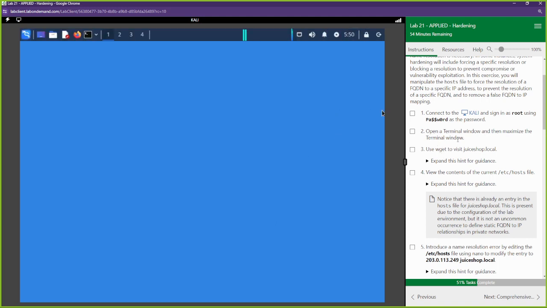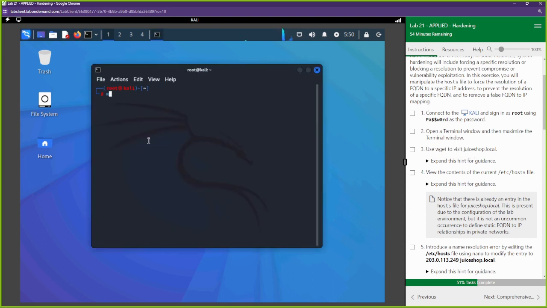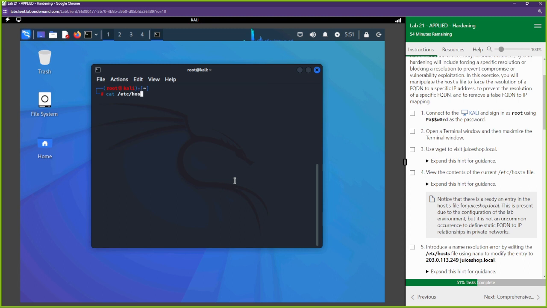All right, so what do they want us to do? They want us to open up a terminal and use wget to visit juiceshop.local. Too easy. We're going to open up this terminal and use the wget command, juiceshop.local. This is going to download the juiceshop.local webpage. We can see that right here. It's stored inside of index.html. How do we know that? Because that's what they told us here. Next, it says view the contents of the current etc hosts file. Too easy. I'm going to clear my screen and we're going to cat open the etc hosts file.